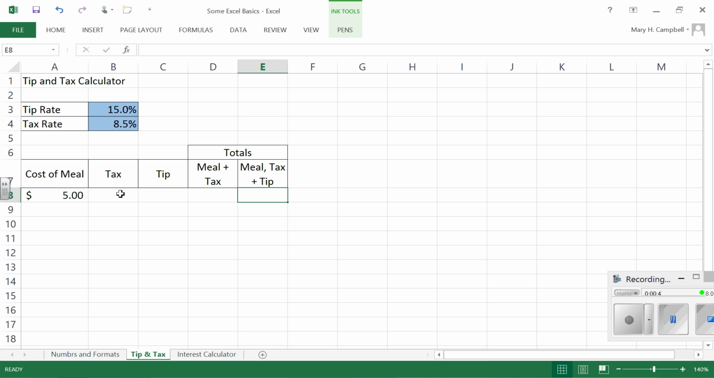What I'm going to do initially to get the tax, this is going to be a formula. All formulas begin with equals. And then what I want to do is take the cost of the meal times the tax rate. So I could put in 5 times the tax rate, which is 0.085. And that 0 is pretty important, I better leave that in there. And if I hit enter, I've calculated the tax on a $5 meal at 8.5%.